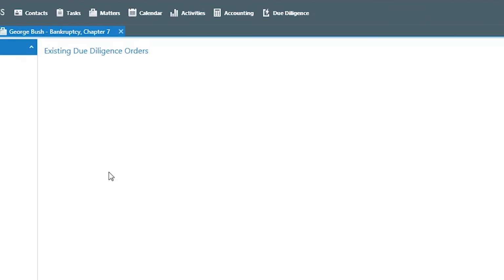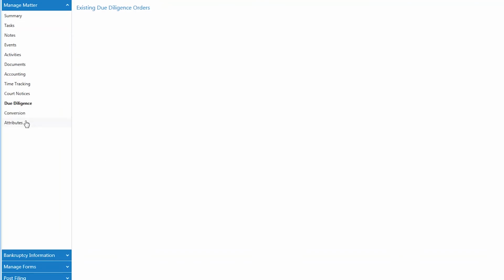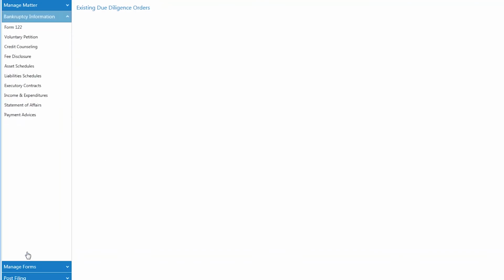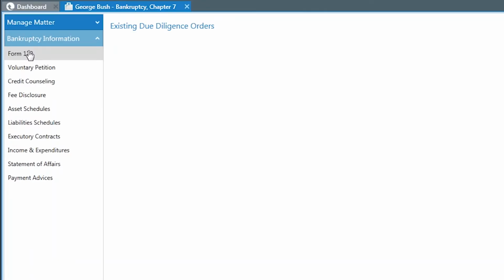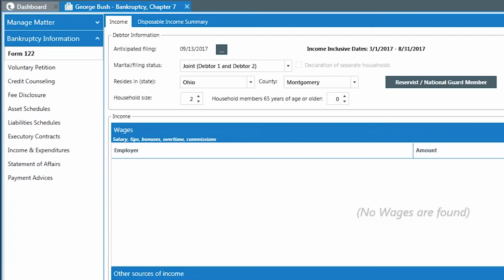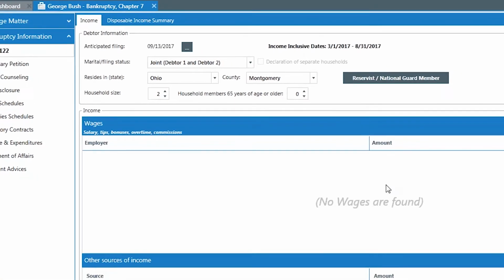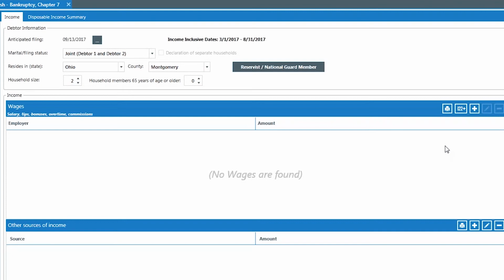And then we'll go into bankruptcy information. So this again is where you're going to fill out your forms for court. Form 122, this is going to be your means test. So we would put in income here. We can add just to the 122. So if you have a client that is ending their job and will be starting a new one, obviously we don't want that to go into Schedule I because they aren't going to have that income in the future, but they do have it here in the last 6 months.